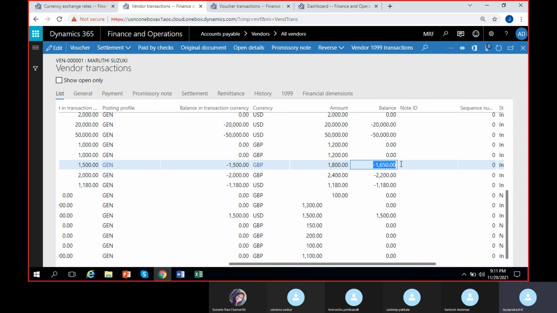But tomorrow, while you are actually paying, there can be a difference again. So again, that will be accounted into realized gain or loss. That we will see in tomorrow's class, how it will be accounted. Okay. Clear, guys, until here for all of you? Any confusion in these vouchers?